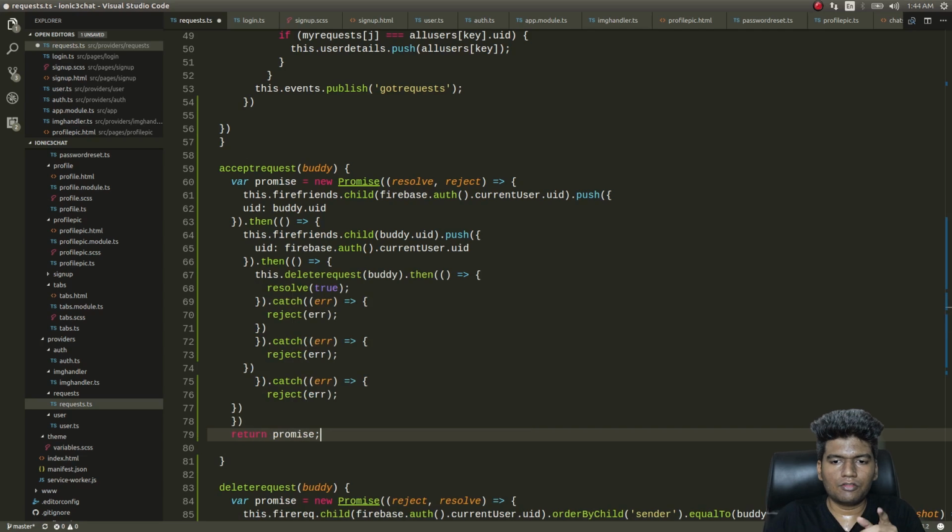Now you understand what I'm doing. For accepting the request, I'm having a separate collection called friends, and then I'm storing the UID and the person's friends' UIDs as well. That is, the UIDs of all the persons who are friends with that particular person. And I have another function for deleting a request from the request collection. That's all, I simply have two functions.